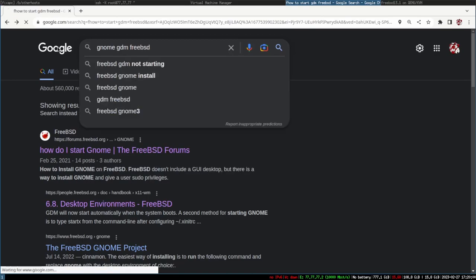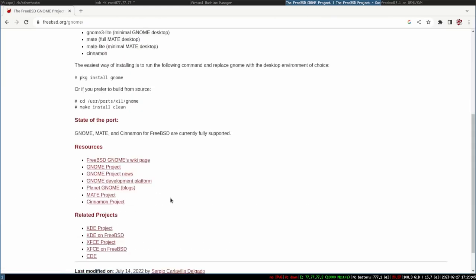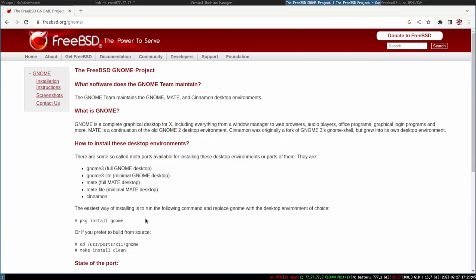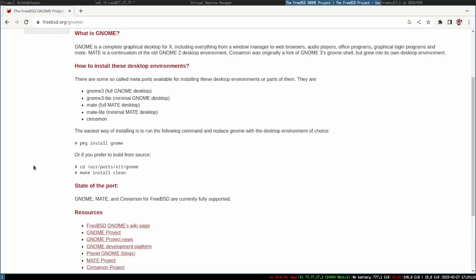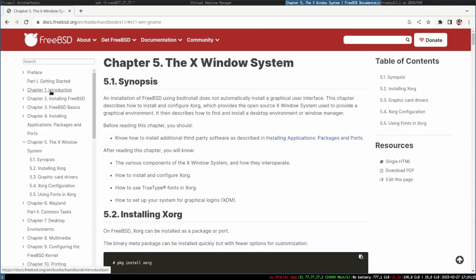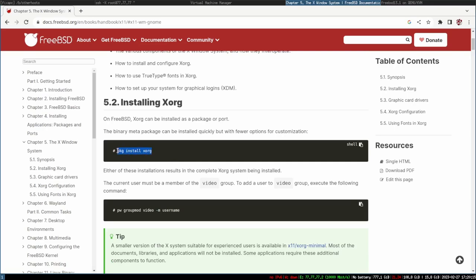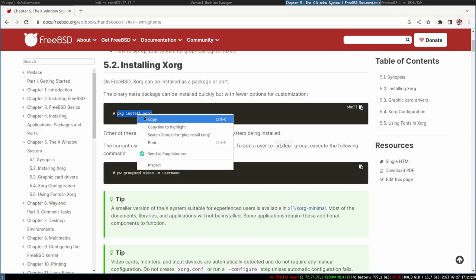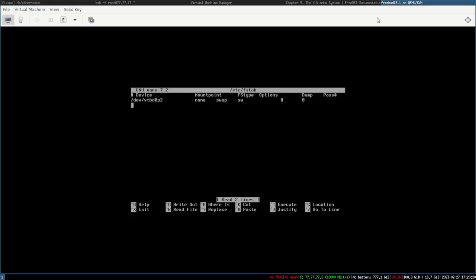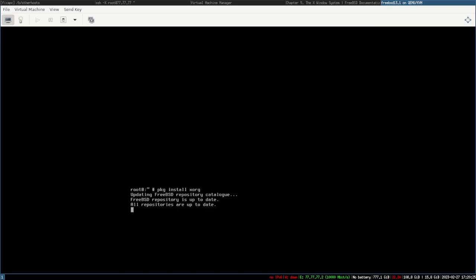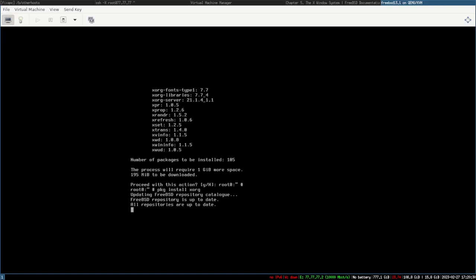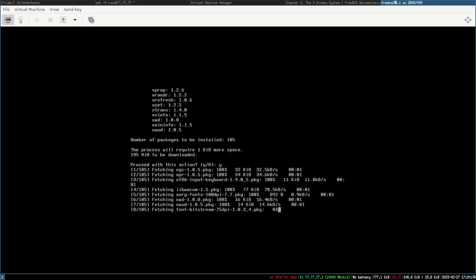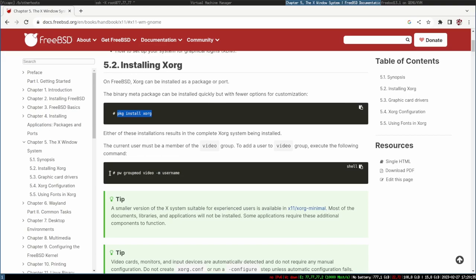So let's go back over to our GNOME GDM FreeBSD, the GNOME FreeBSD project. You go down to package install, building from source. Package install xorg. Let's make sure that thing's installed too. I'm pretty sure it is. Yeah, all packages are up to date, right? Oh no! We don't have xorg in here. That's a problem. We need that.